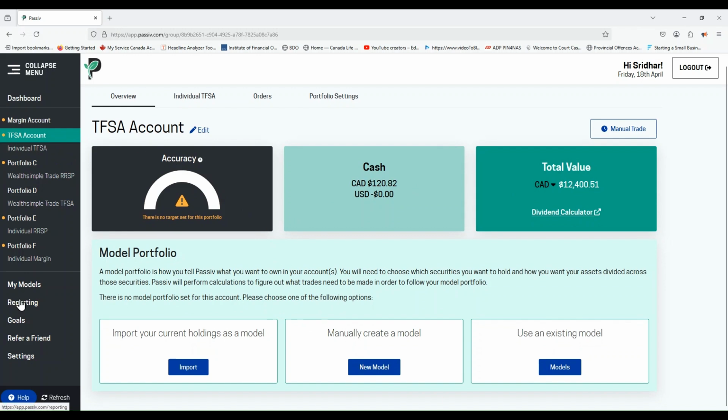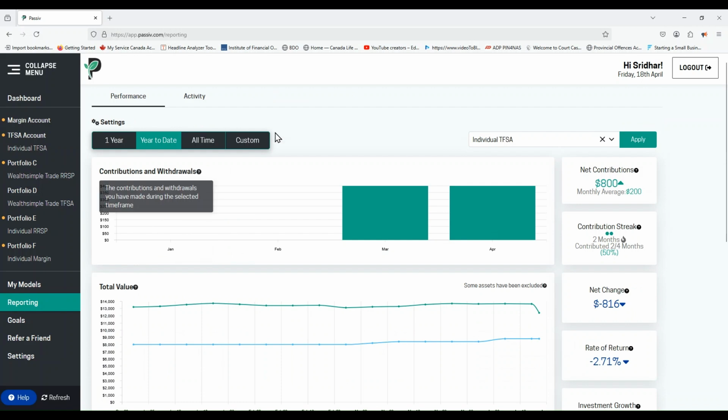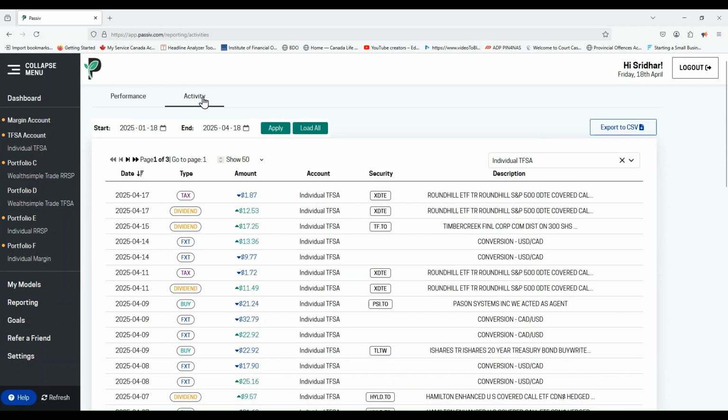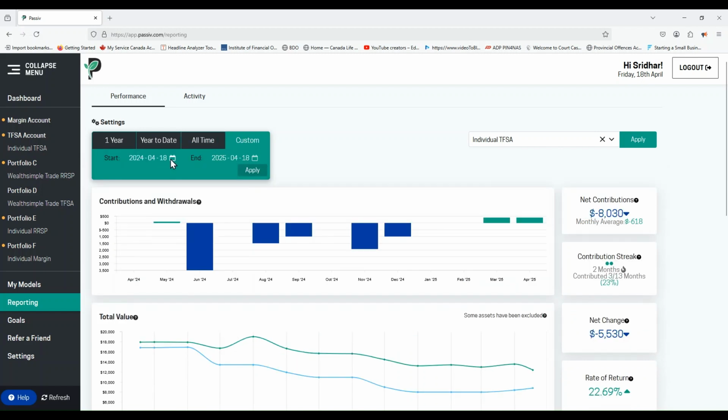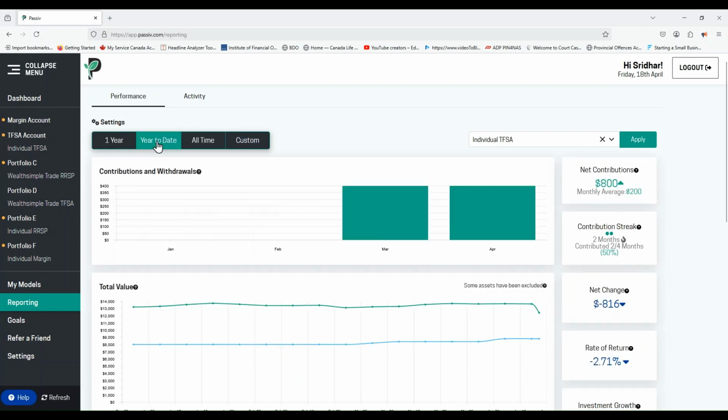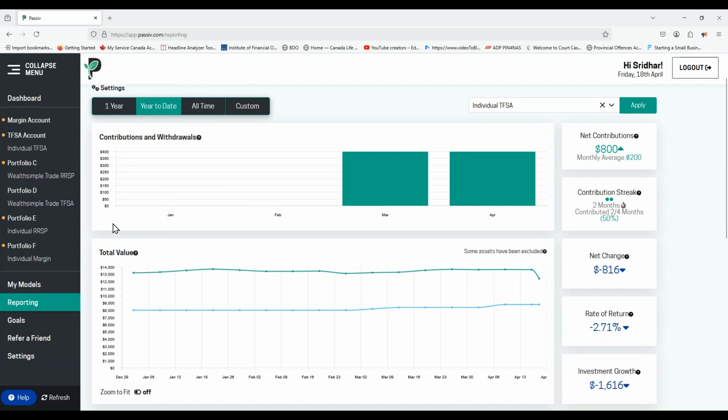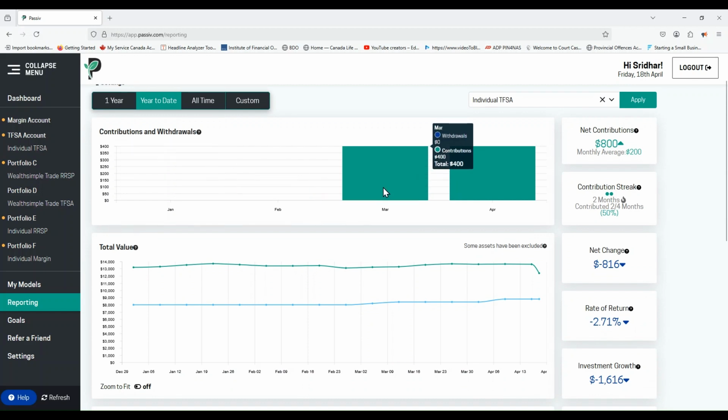And if you go into the area called reporting on the bottom, like you have my models and reporting, you will get a screen like this. It shows you different tabs, performance, activity. So let's look at the performance tab, and you have different time periods. Like you can say 1 year, year to date, all time, or you can even customize the date. Start and end dates can be specified, so that would be displayed at the bottom. Like you can see, let's say year to date, which is from January 1st 2025 up to now, till April 18th. And I can see my contributions and withdrawals in my account.